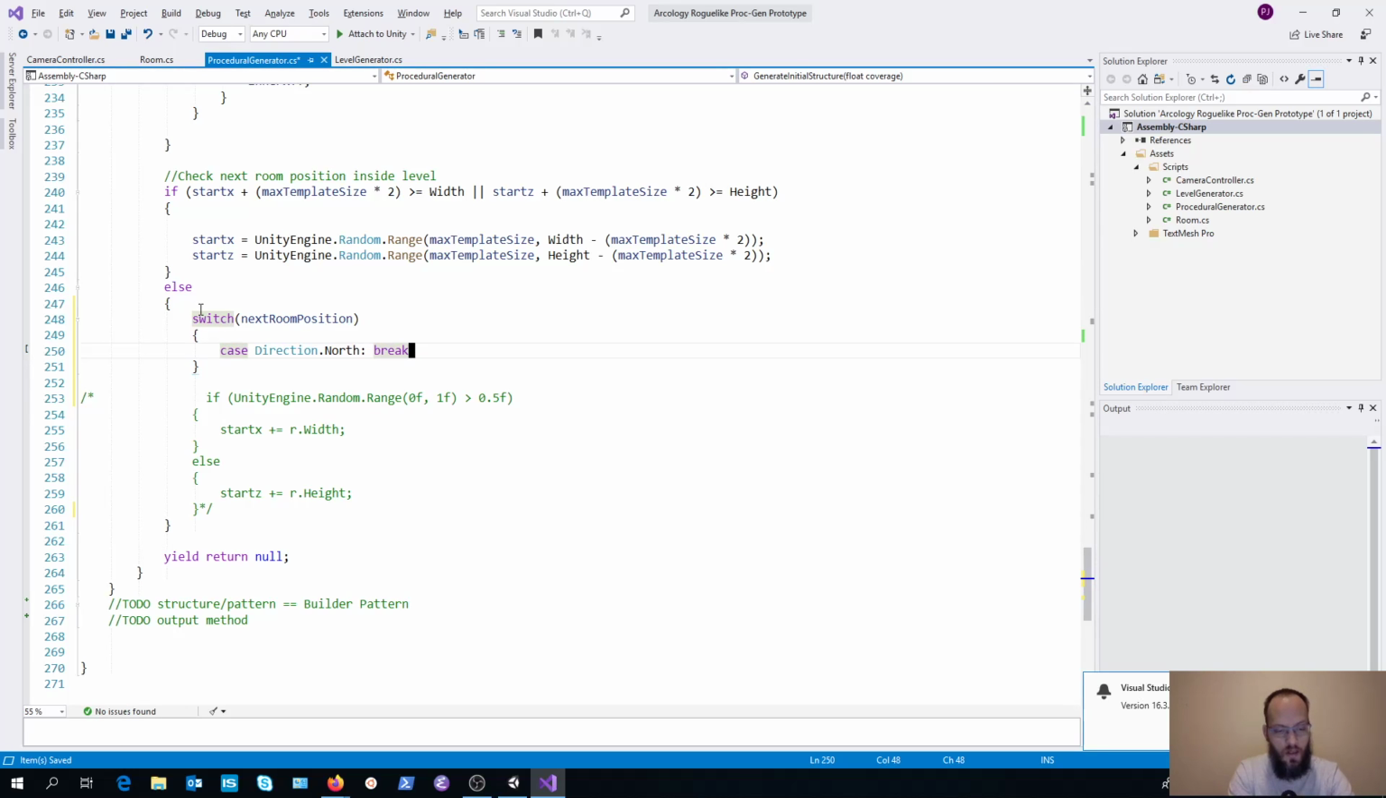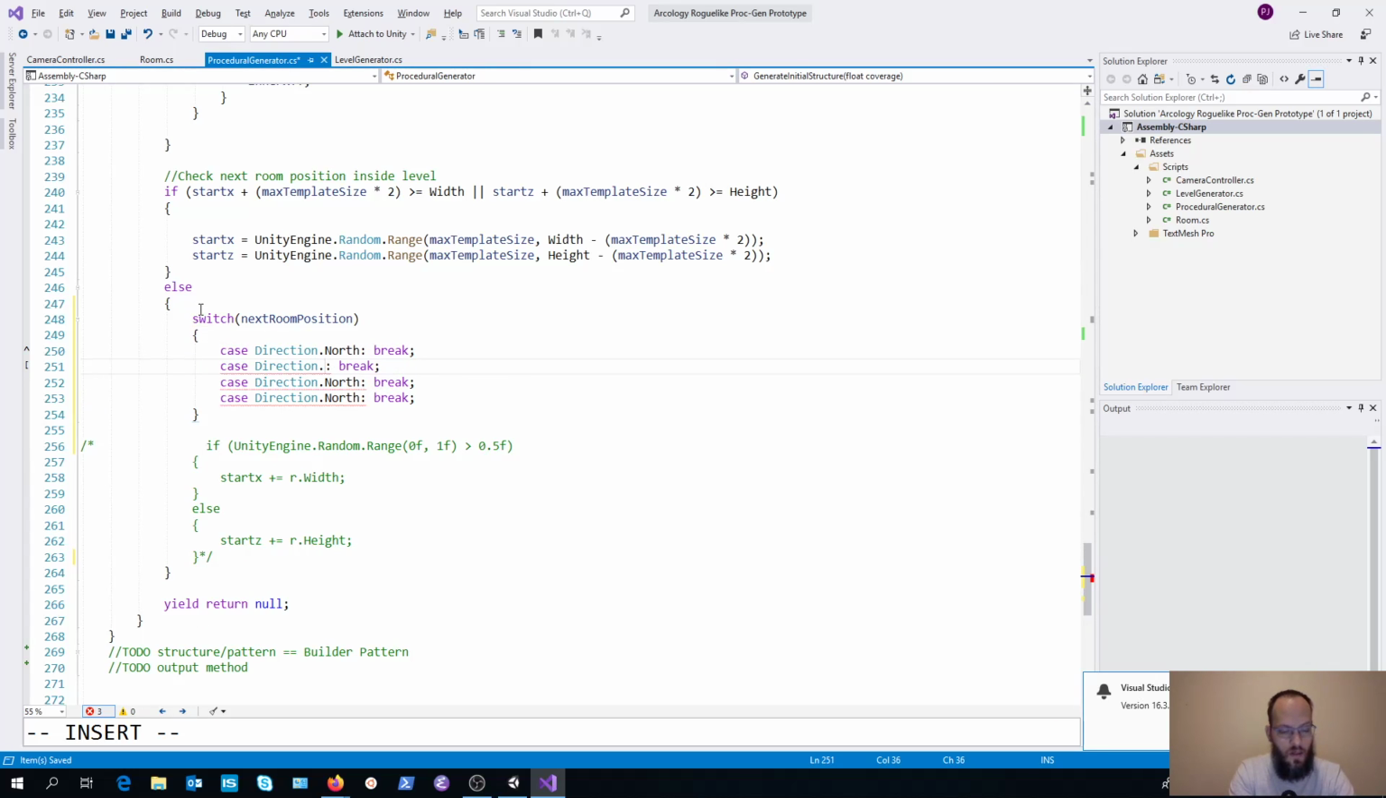Add the actual code there. North, east, south, and west. And really, we can just change the height and the width. And it should only be one value. So start with north. If our next room position is north, well, we want to increase our height, and we want to set next room position is equal to direction dot east.